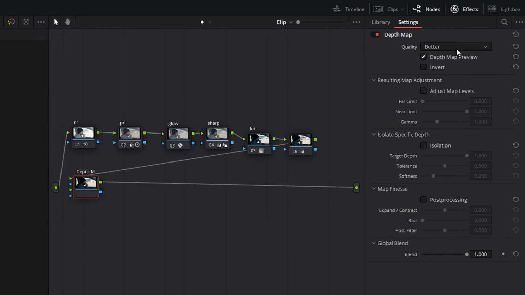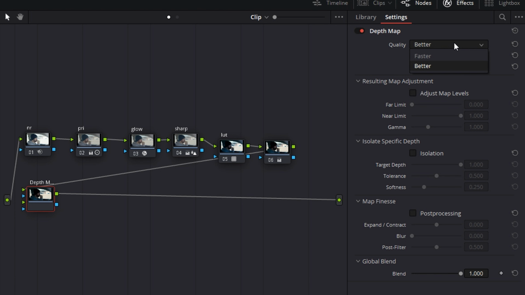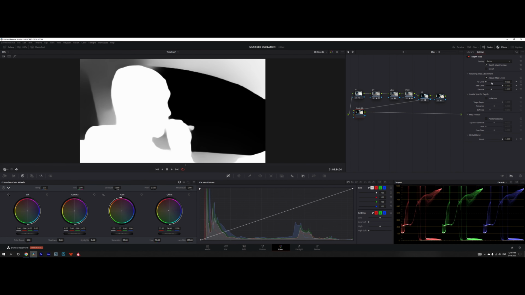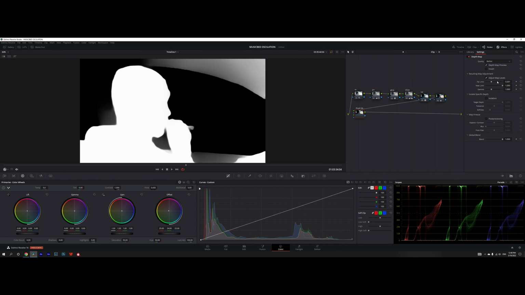First we need to select what quality we are going to use. As usual, we have two options: better and faster. Then we need to click on adjust map level in order to refine our selection. We are going to adjust those parameters until we are happy with the result.